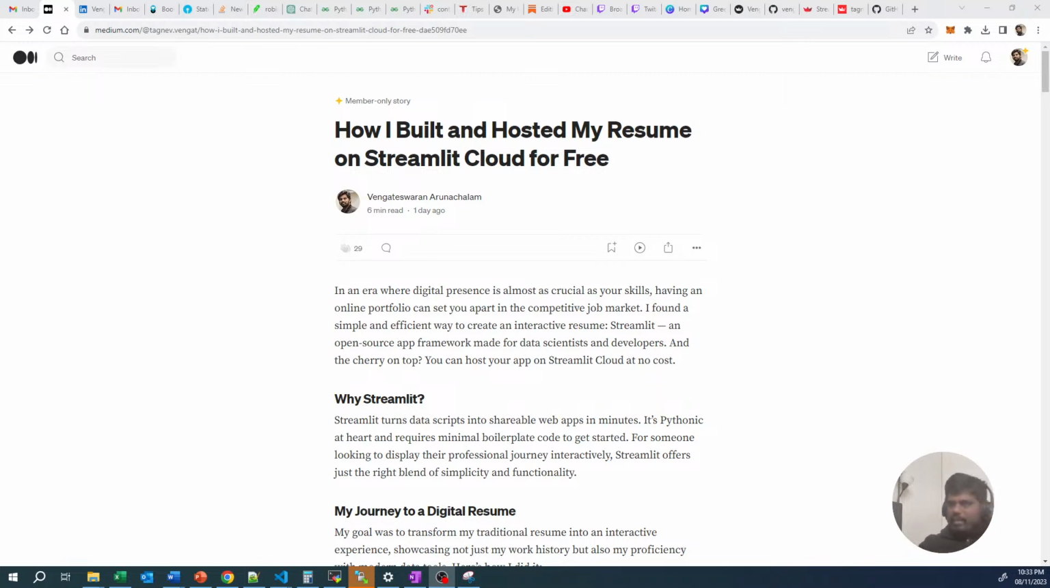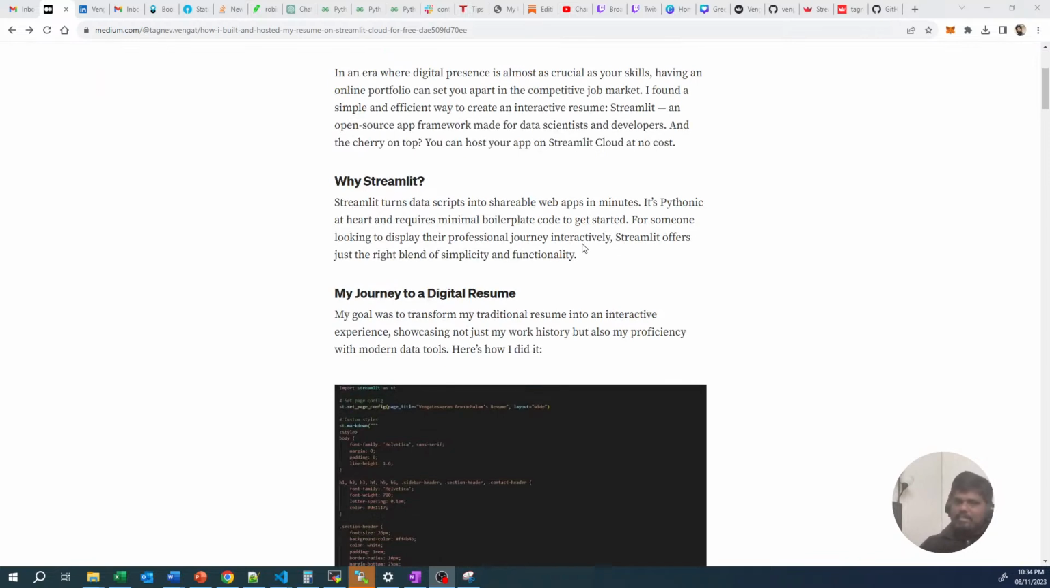So I have done this article, I think it's literally 1 day ago. It has more details about Streamlit and why it is important. It depends upon the various business use cases and other requirements. But in this case, Streamlit is one of the powerful options. It's a Python package. Probably you guys might be aware, you can install it like any other package in Python: pip install streamlit.